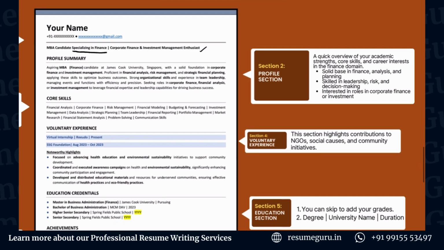Next up is the profile section of the resume. Now the profile section or the summary section, they mean the same thing. In that you have to give a quick overview of yourself. This can include your academic strengths, your core skills, and your career interests in the particular domain. In this case, it's finance, so we're talking about finance. So a 4 to 5 liner profile summary like this really helps convey your expertise in a few words, because normally a recruiter spends 6 to 8 seconds on a resume. So it's very important to use that time very effectively.